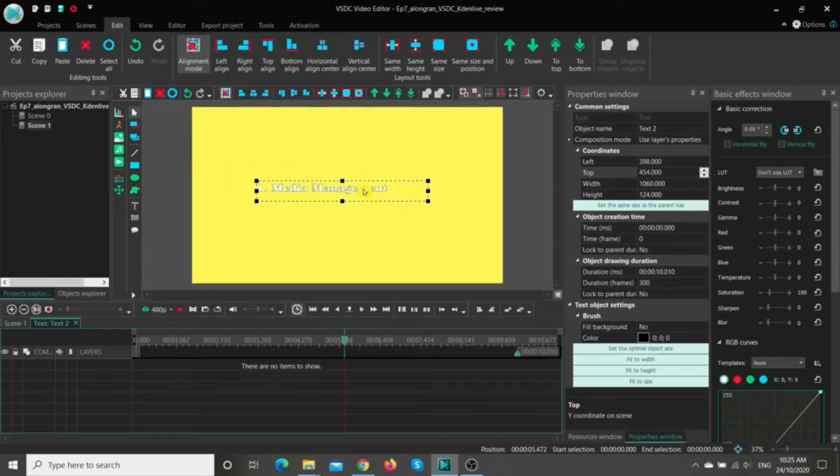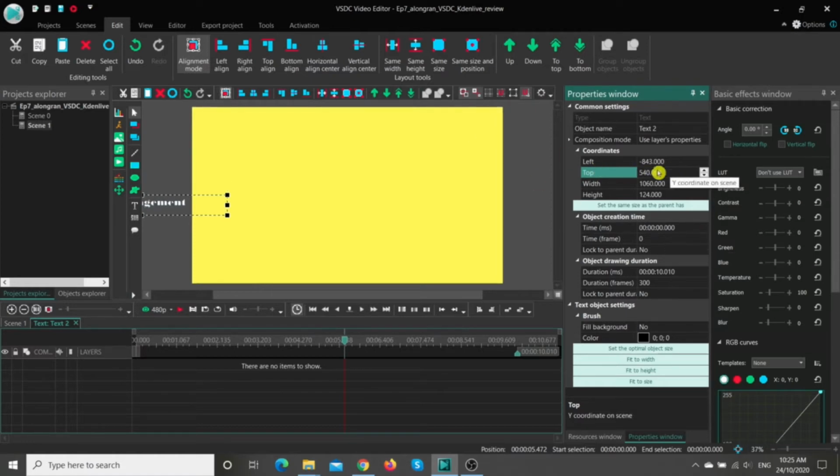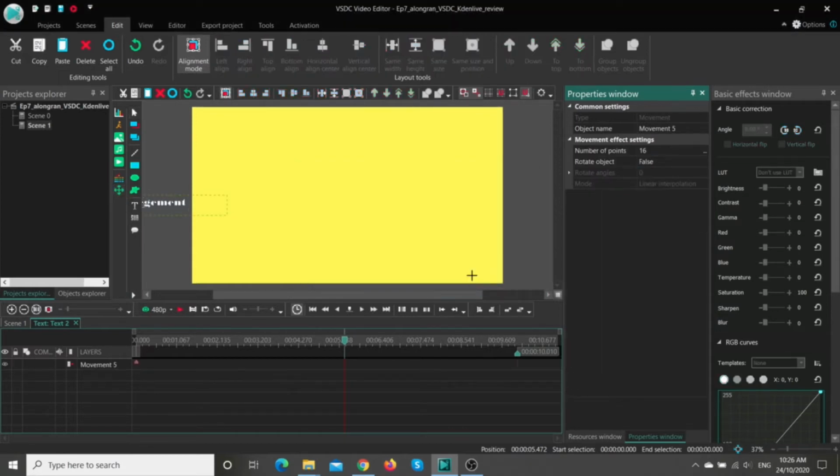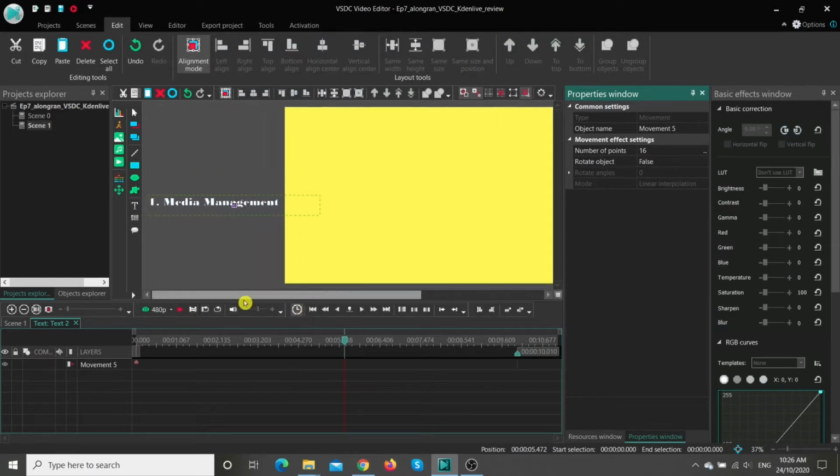So first of all, I'm going to move the object to where I want it to be at the start. So I move this text out here, and I can fine tune in the properties window the coordinates. So for example, here I can put 540 so that it's exactly centered on my screen. And then the left coordinate is negative because it's off the screen. Here I'm going to add a movement. So I add the movement, and I set it arbitrarily to the length of the object duration at this point, but I can move the ending keyframe later.